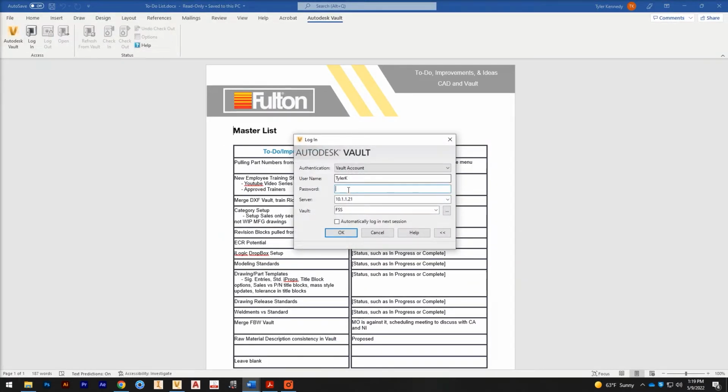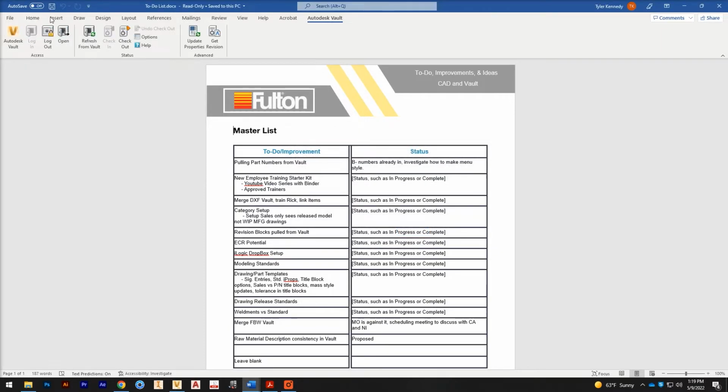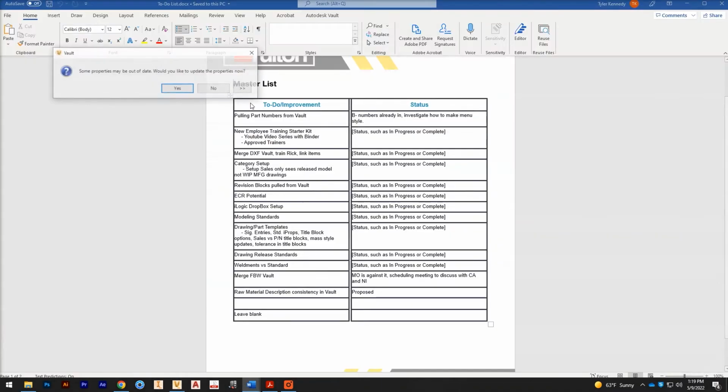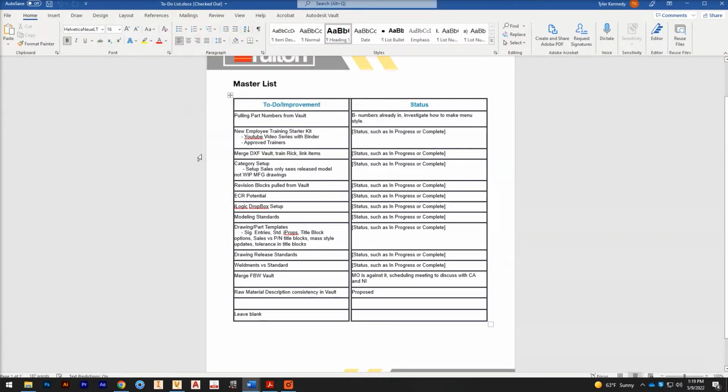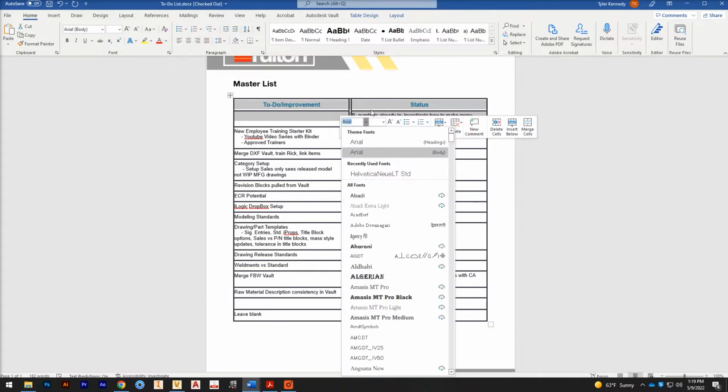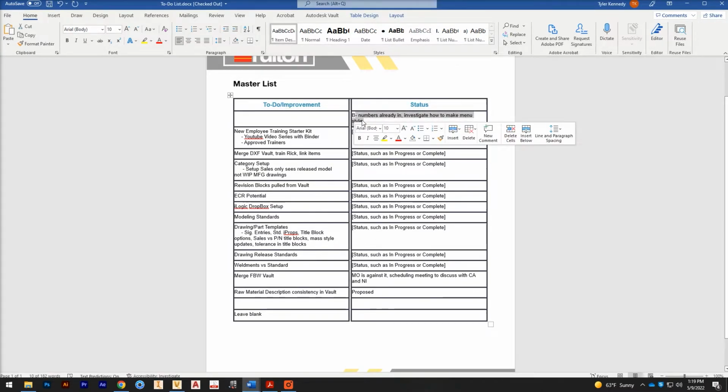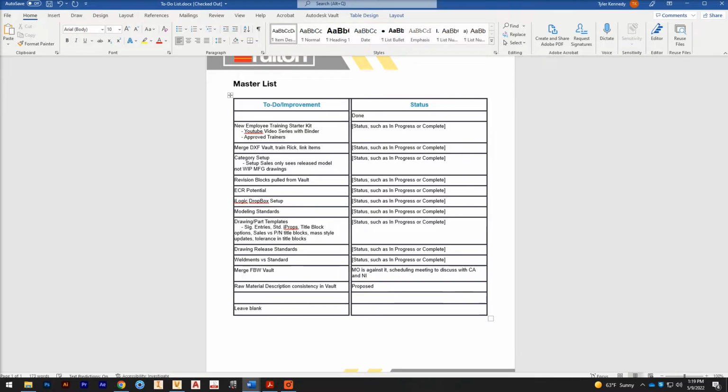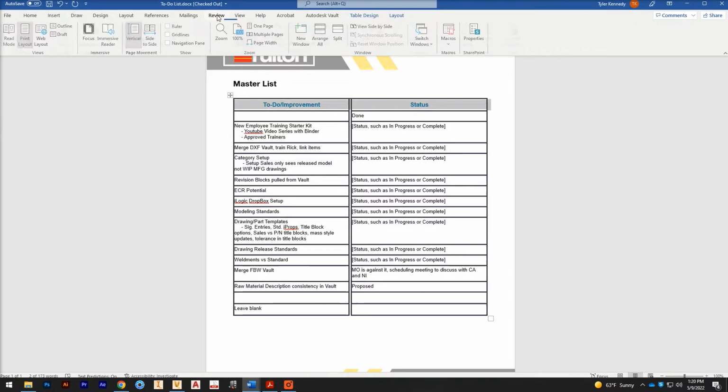I can log in with my username, my password. It's personalized to me, so we have secure control over who is doing what and history of who is doing what. So here you can see I'm checking it out, so I'm allowing myself to edit it. I'm going to make some simple edits here, pulling part numbers from the Vault. That is done. I'd probably normally just wipe this column out, but for the sake of this, I'm showing you just clicking done. Now I just go back to my Autodesk Vault tab, and I check it in.